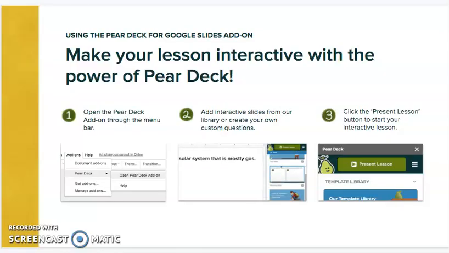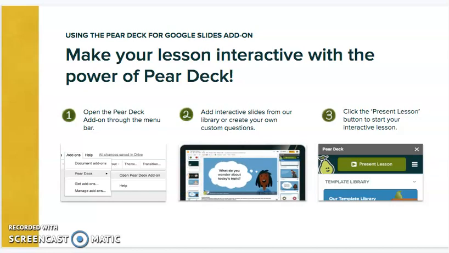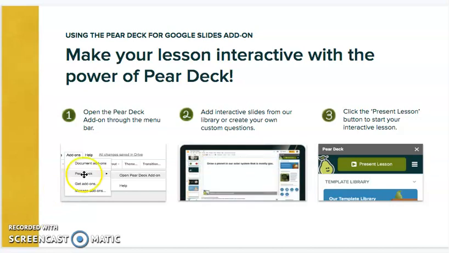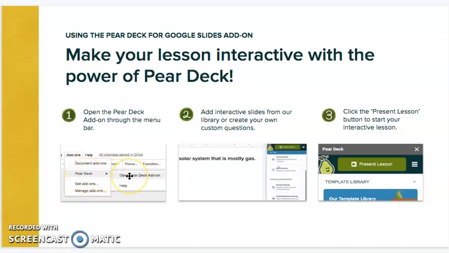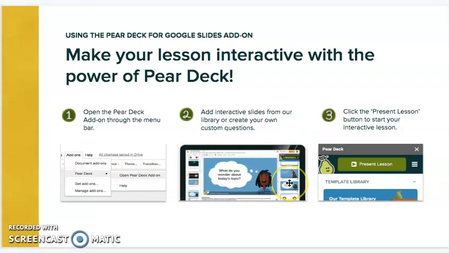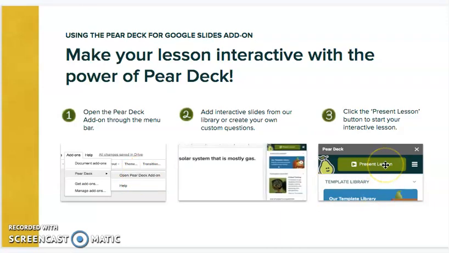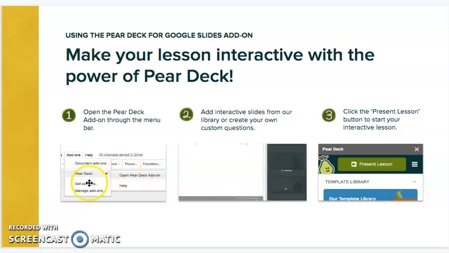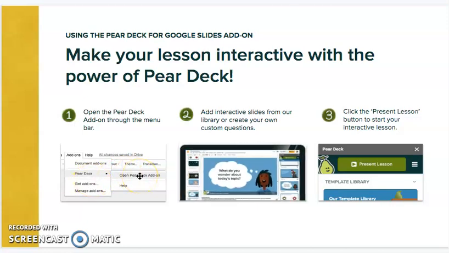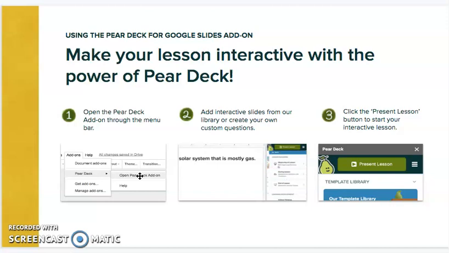This is the point where you would open Pear Deck, you would go into Google Slides, and you would click on this little arrow that says Open Pear Deck Add-on. Once you get to that point, you are then going to see this little screen on the right. All right? And at this point, when you want to start a lesson, you would present it. And a lot of this is more just taking a Google Slide presentation, making sure you have the Pear Deck add-on. If you don't have it yet, you're going to need to go into your Chrome extension and add it through there, and then it'll pop up and you can follow these steps.